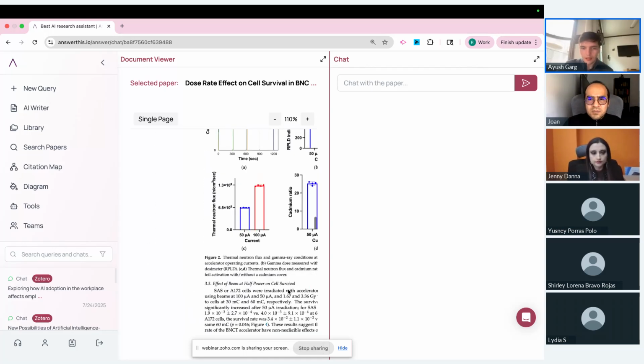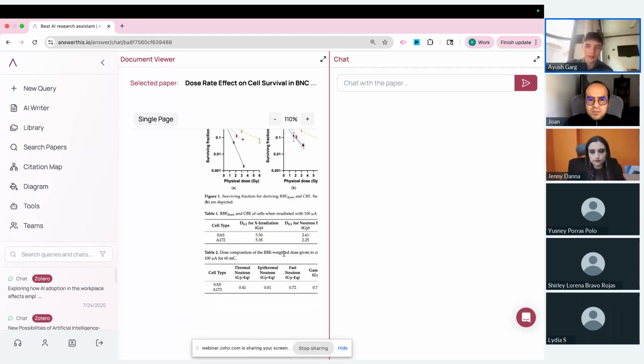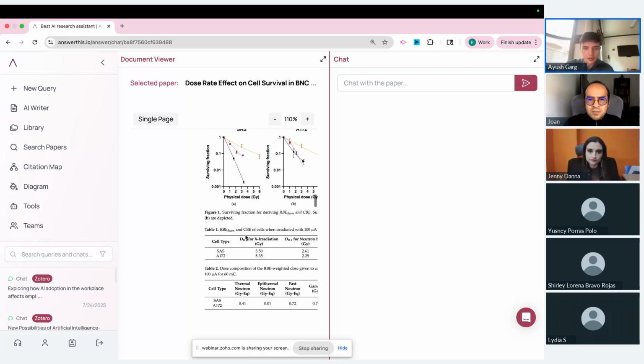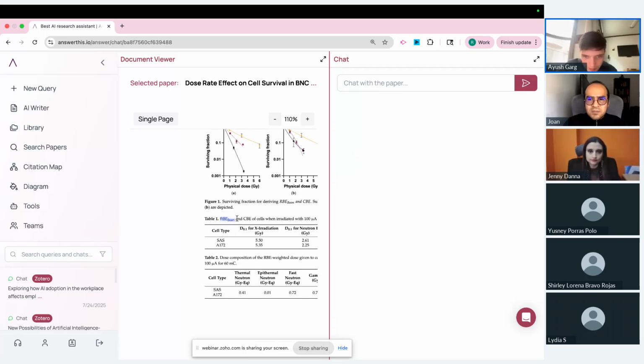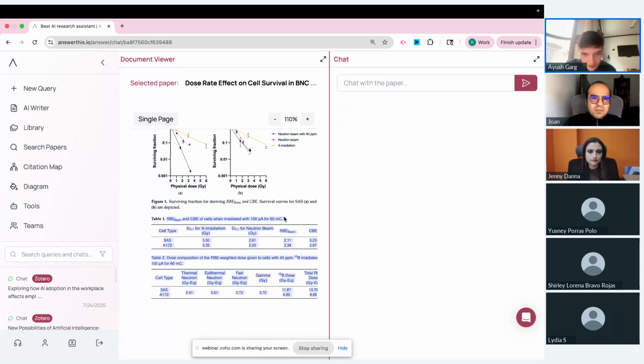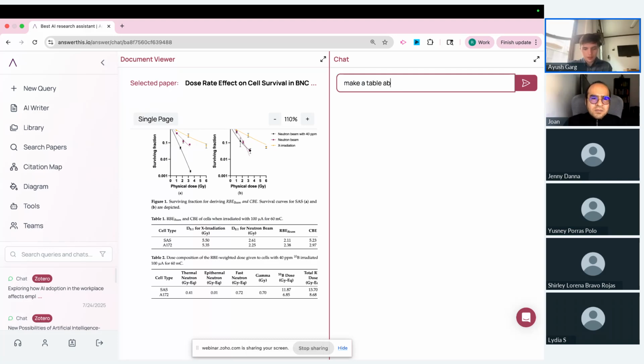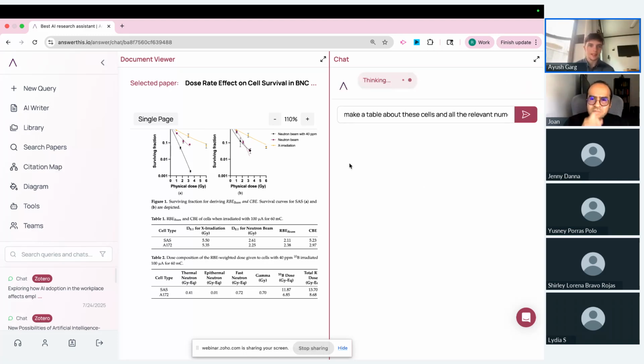But one thing I love to use chat with papers for is to make tables. And as you can see, we have a table here about RBE beam and CBE of cells when they're rated. So I don't know what any of this means, but let's ask it to make a table about these cells and all the relevant numerical information that is needed. I told it to make a table, right? Okay, perfect. So I'll then copy and paste this. And this will take a few seconds, but I'll go ahead and make a table.